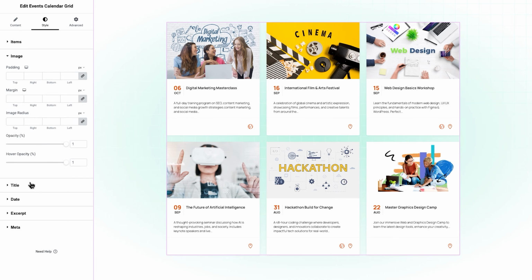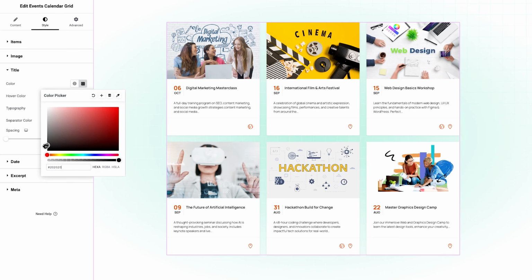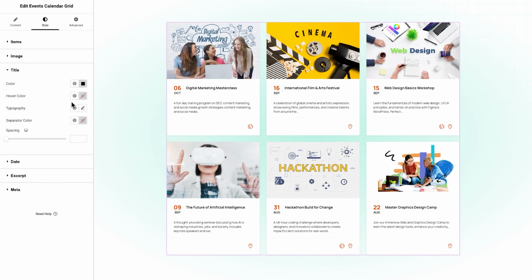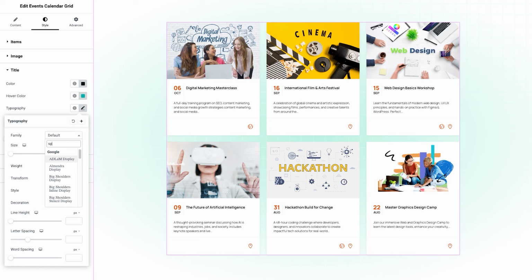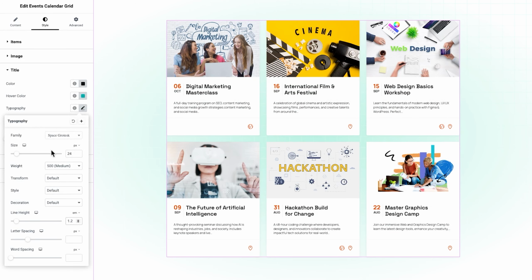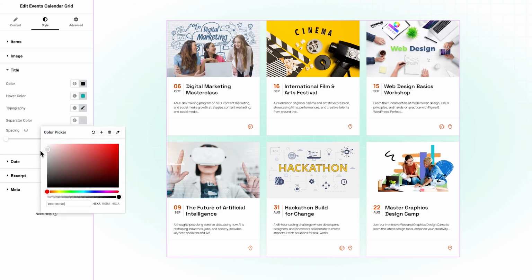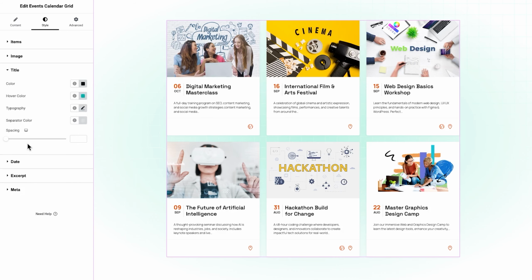Moving on to the Title section, you'll have complete control over the text. You can change both the color and hover color, apply custom typography settings, and even modify the separator color. Beneath that, you'll see a spacing option to adjust the distance between the title and other elements.